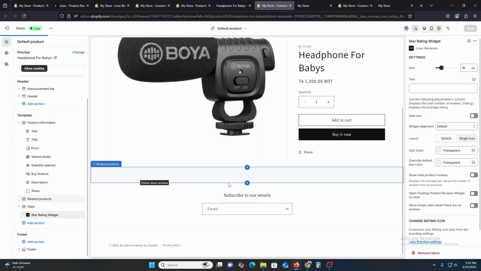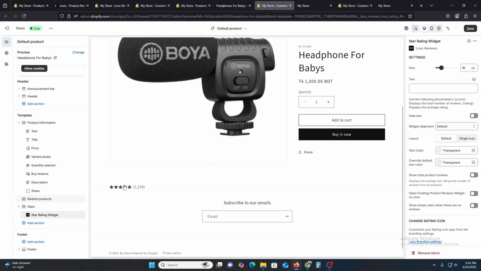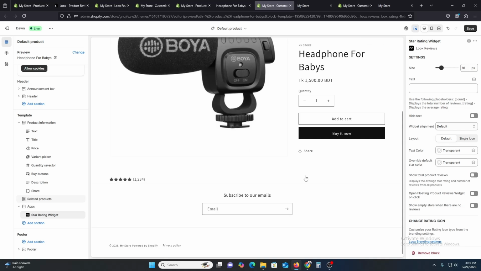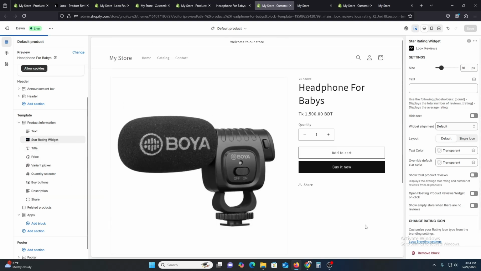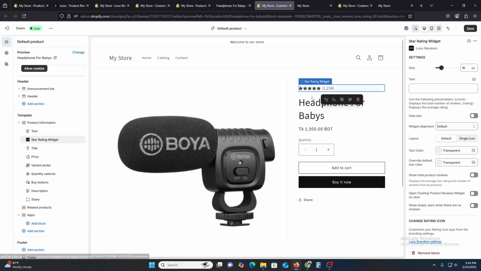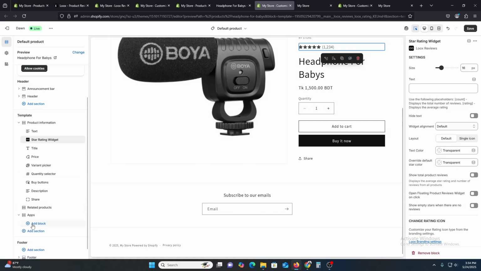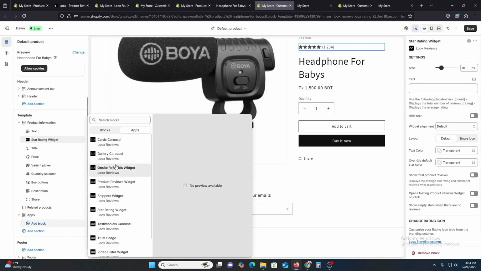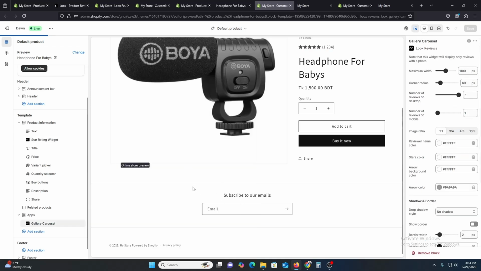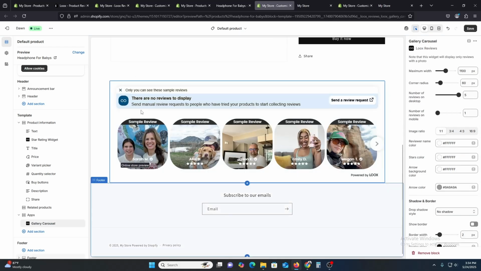So let's click over here, and now you can see our Loox has been uploaded here. I'm going to place it at the top here, so it will look much better for me, I think. That's why I'm going to place it in this place. So you just need to drag and drop it here. Now you can see we have already pasted it in here, and it looks nice over that place. And here also, if you want to add further blocks, just click over here and select apps, and you will get the option. I'm going to apply this gallery carousel here. You can see this is the sample, so you can explore one by one.